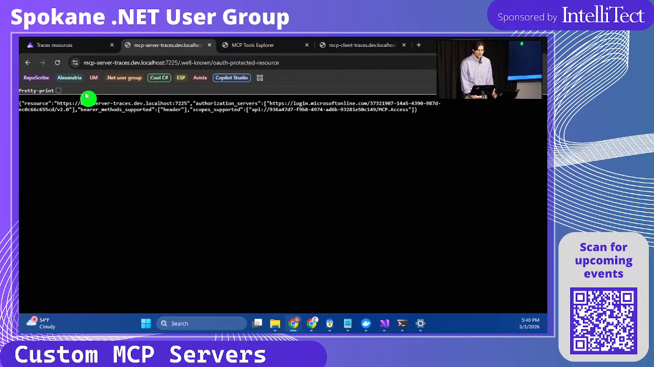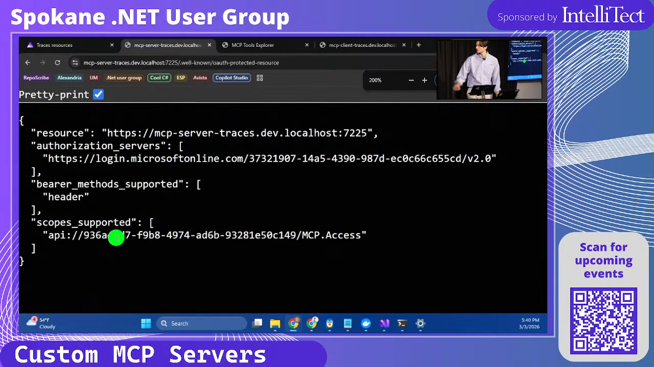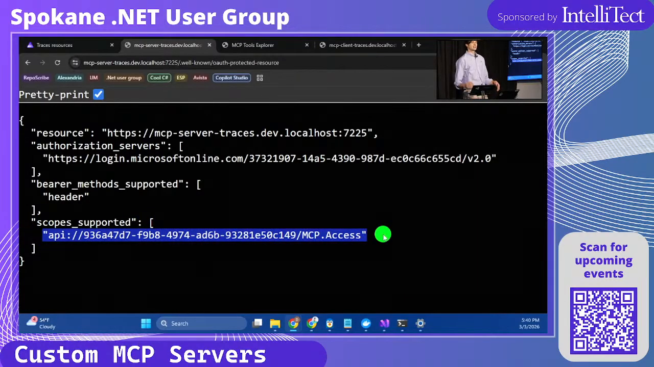Right, I can pretty print this and zoom in for you. Yep. So bearer method supported header. I'm going against a specific scope. If you notice here, this is a single scope, but I could have multiple scopes supported, right? And then if the user has access to one or n, it can get those. The resource is that, right?